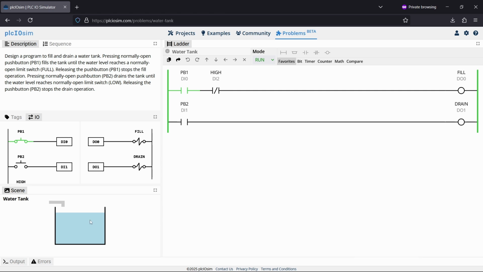Boom. You can see when the water fills up to a certain level, the normally open high switch will become closed, and this contact here will become energized and open up, making it so you can't fill the tank.